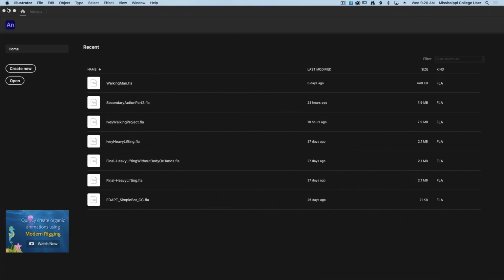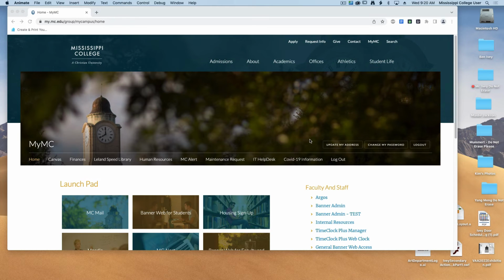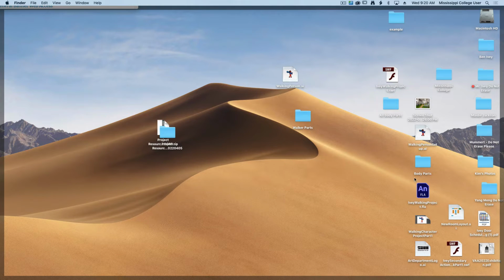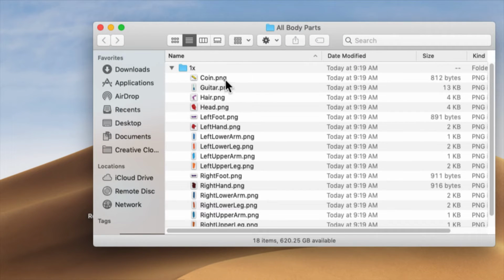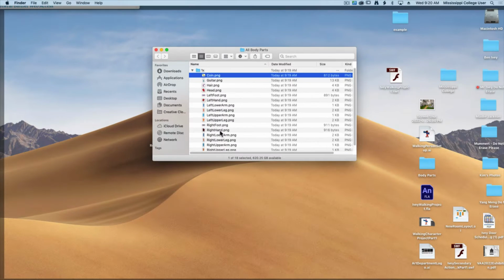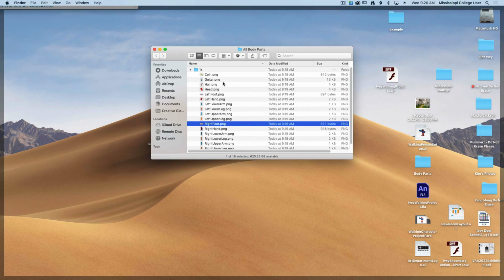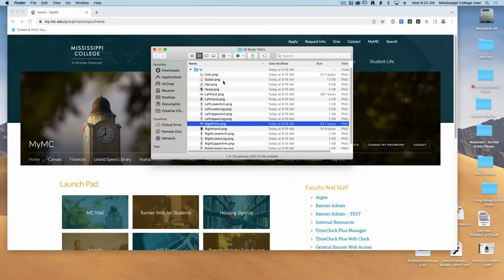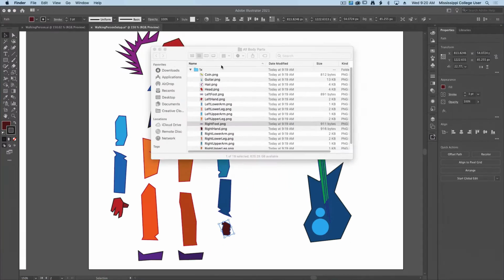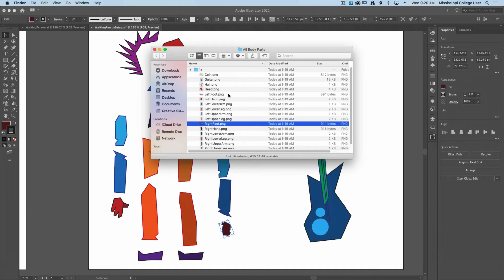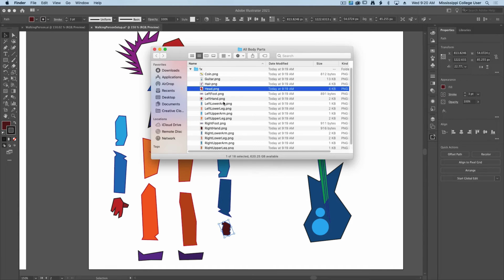So I should have on my desktop now a new folder called All Body Parts. Since I saved it at 1x scale, everything is inside of here and everything is automatically named exactly the way it should be. So whether you're working in Adobe Illustrator or Photoshop, you should always save your individual body parts as a separate file, and it needs to be a high quality PNG file.